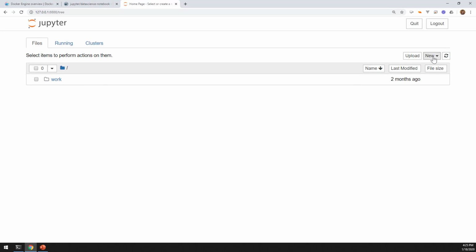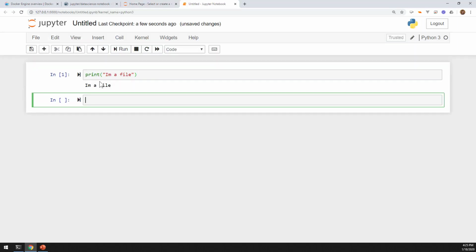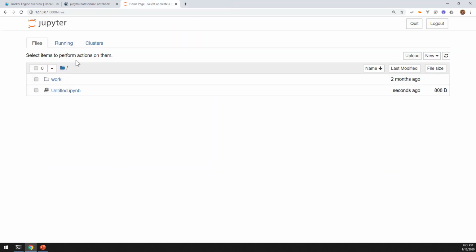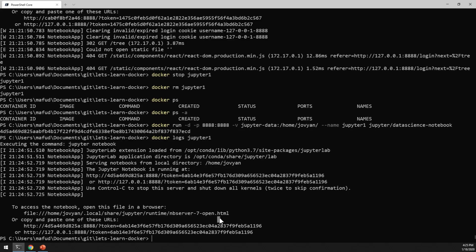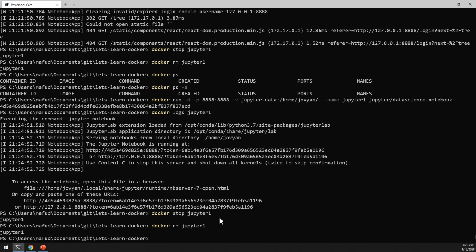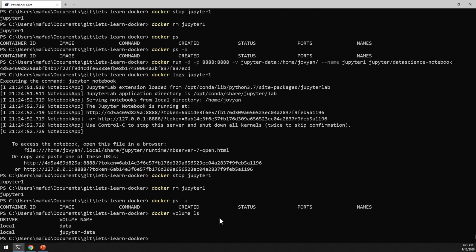Now we're logged in. Now let's make a file. Okay, there it is. Now I'm going to tear it all down. All right, so I'm going to do my docker stop and my docker rm. And I'll just show you, it's not there. But if I do a docker volume ls, you'll see that there's a volume there called jupyter-data that I made. Right up here it says jupyter-data.